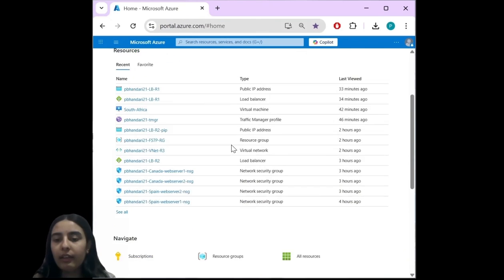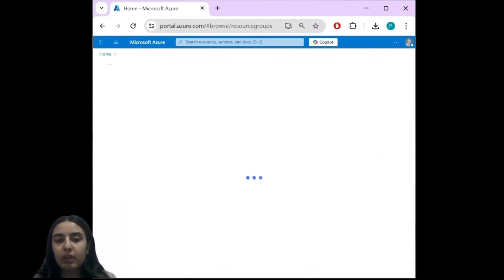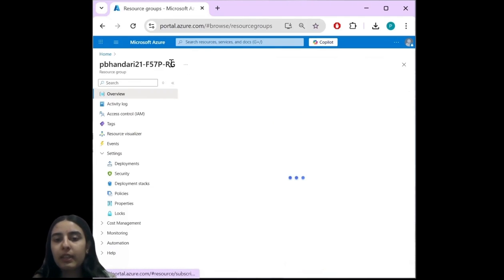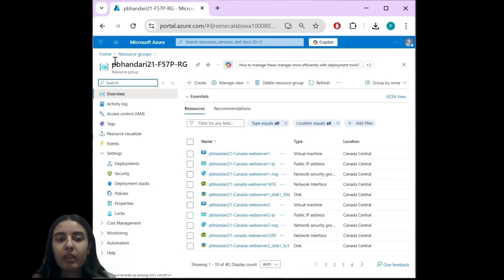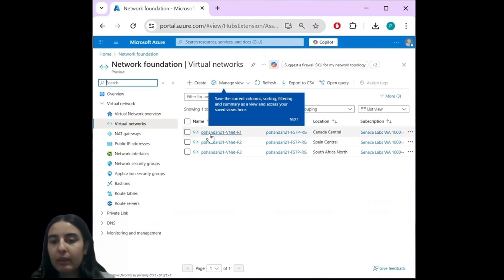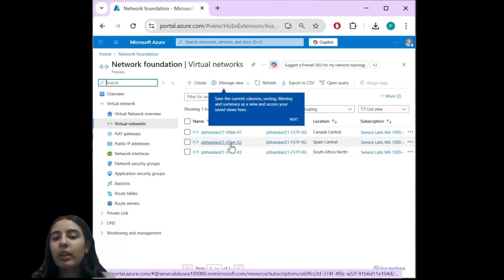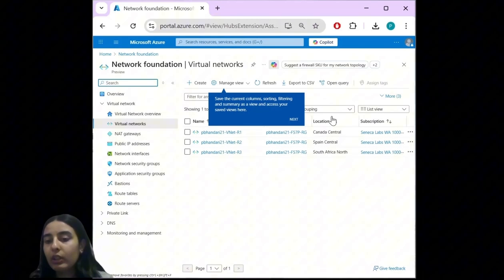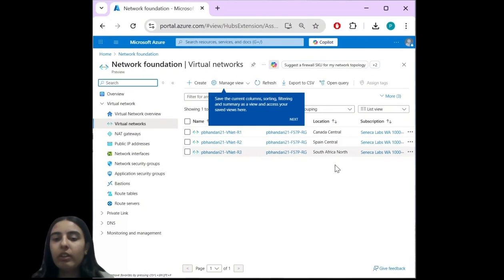Moving on, I created a resource group named after my username, F57P resource group, in which I included all my resources. Next, I created three virtual networks, namely P Bhandari 21 VNet R1, P Bhandari 21 VNet R2, and P Bhandari 3 VNet R3, in locations Canada Central, Spain Central, and South Africa North, respectively.